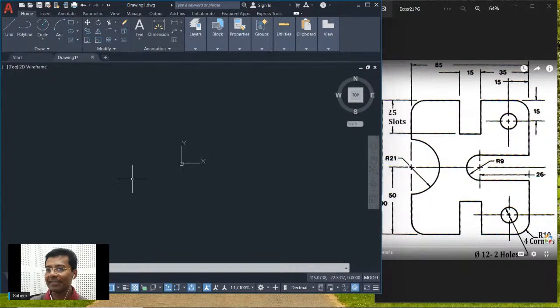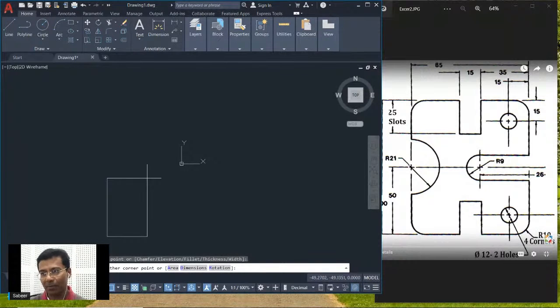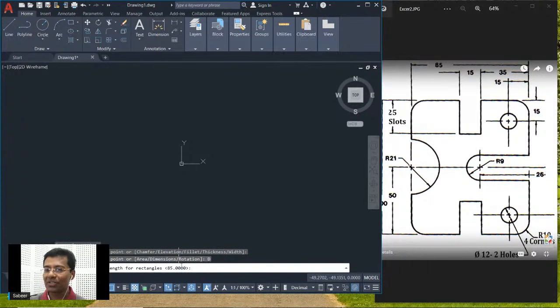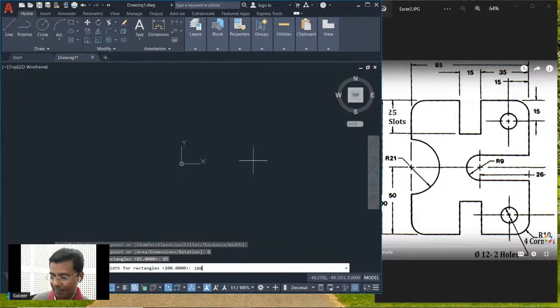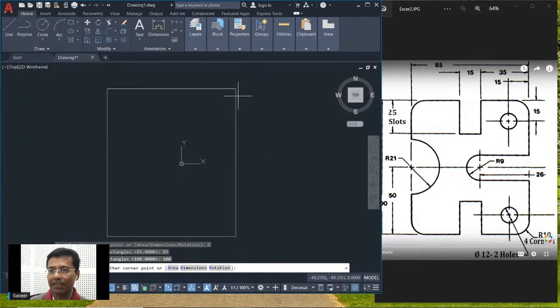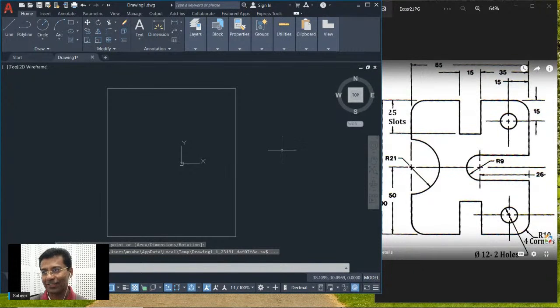This total length is given as 100. So I'll start with the rectangle command, which is here. I'll start from this particular point, a random point, which is the lower left corner of the rectangle. Then I'll go to the dimension option. Now it will ask you for the length of the rectangle, which is this particular distance, 85. Then it will ask you for the width of the rectangle, which is 100. Then it will ask you to pick the opposite corner point. So I've completed this rectangle.